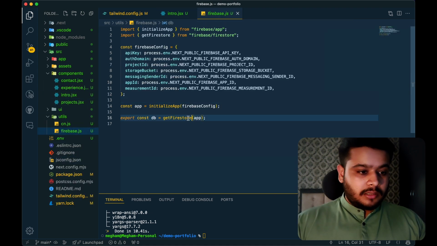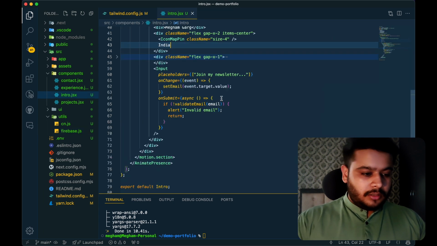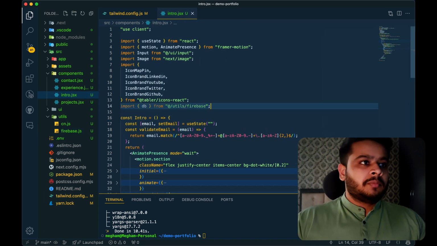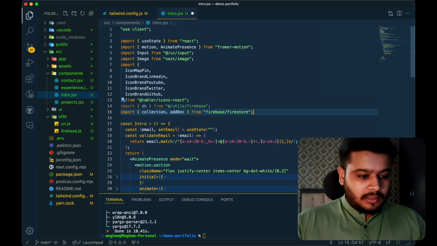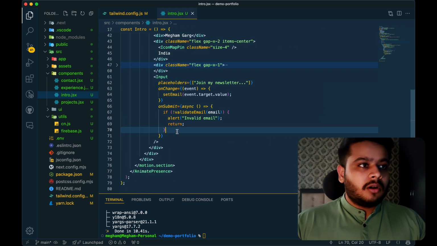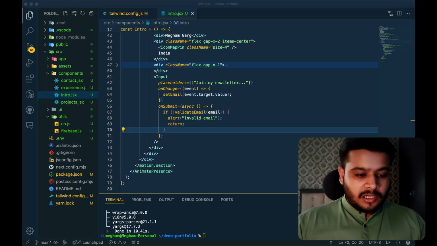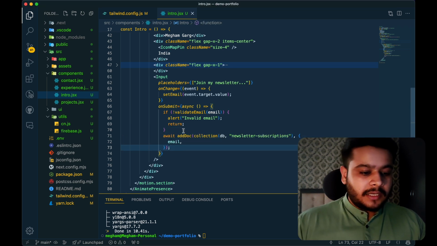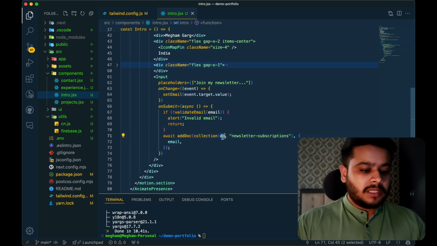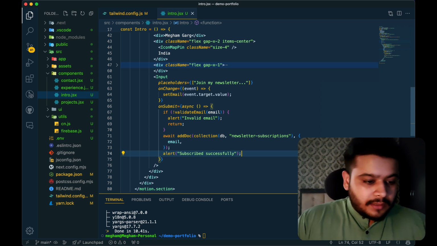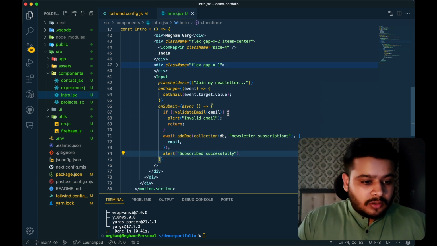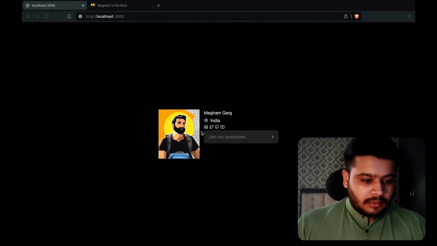Let's initialize the app and get Firestore. Let's import our database into this section. We also need to import collection and addDoc from Firebase Firestore. Here we'll make an API call to Firebase to add our email to the newsletter subscriptions collection inside the database that we just specified. And we are going to alert that subscribed successfully. So this should be working now. Let's try this.